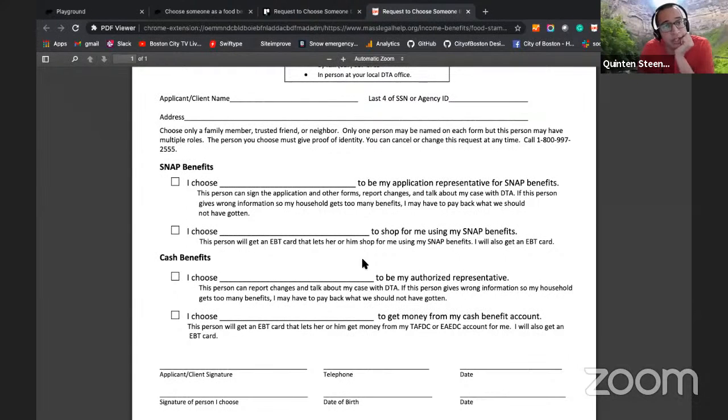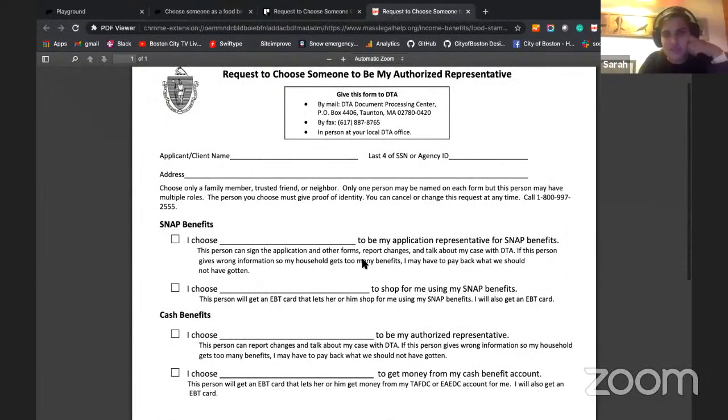Make sure to change, Sarah, if you see here, you have as your title, choose someone as a food benefits representative. Make sure to make that more expansive. Gotcha. So just that's the thing, like SNAP. Cash. Okay, cash or SNAP benefit representative.